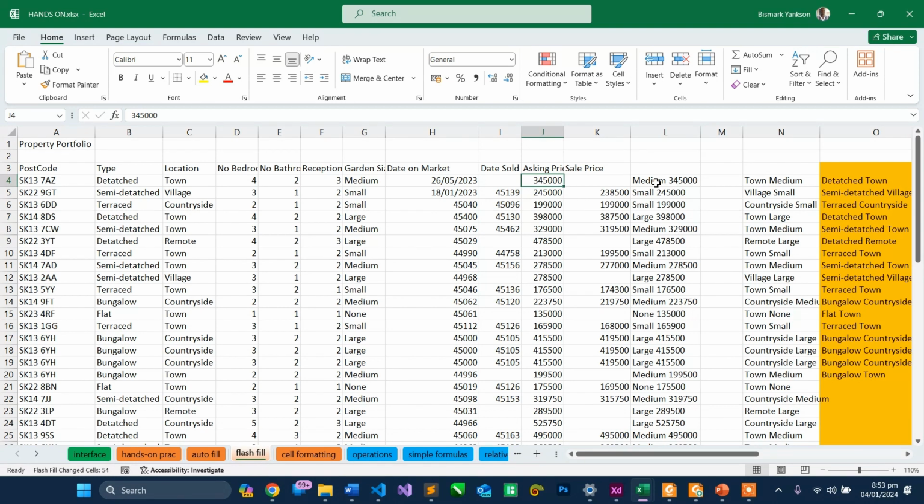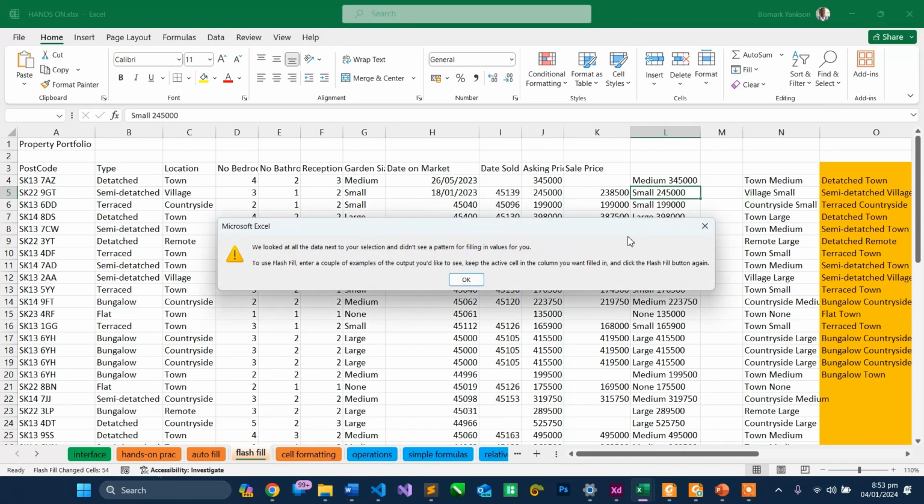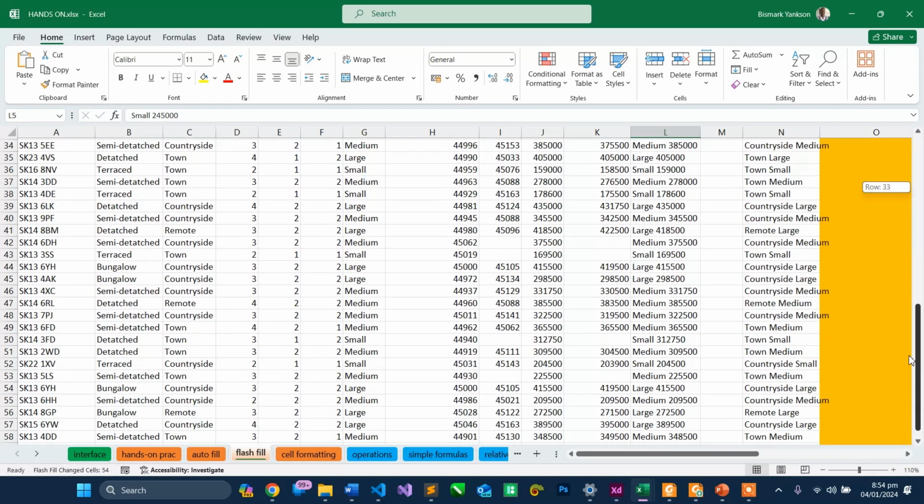So whenever you are trying to flash fill, you want it to appear and it is not appearing, just do two patterns. Just do first one, second one. And I'll come to the top here and then flash fill. There's already data, so let us ignore. Then flash fill.